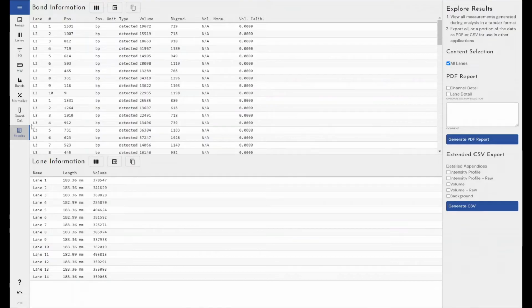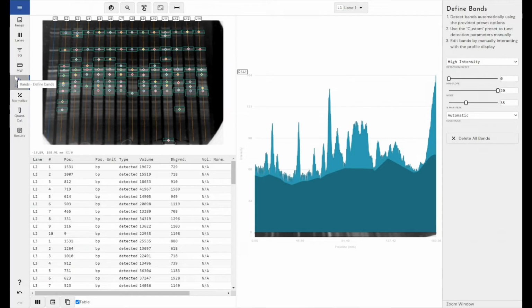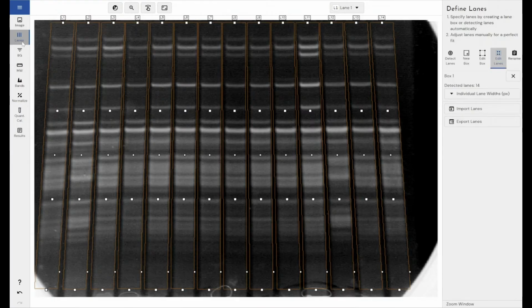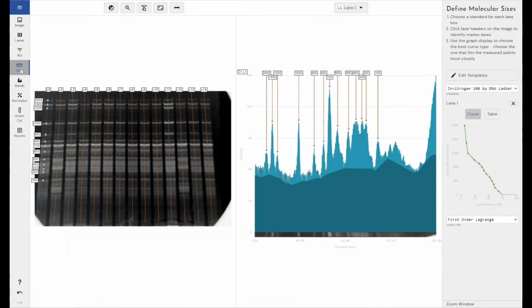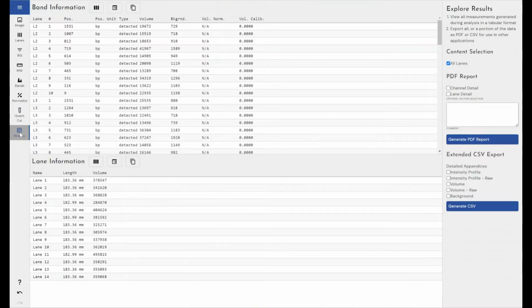So that would be the entire workflow process to get measurements for bands within Phoretix 1D. I've done more complete demo videos that are available on our YouTube channel about all of these different modes, but I just wanted to highlight how quick it is to get from image to results within Phoretix 1D, and the kind of options that you have for exporting results once you've performed that analysis.